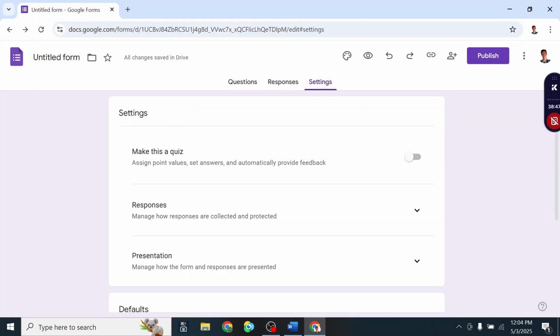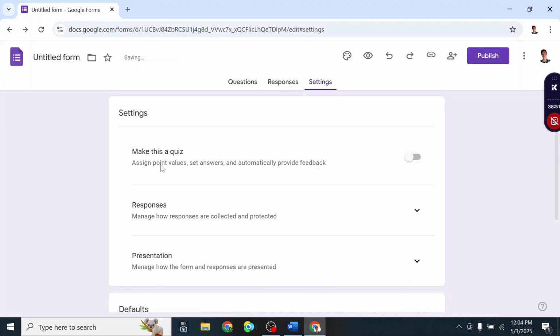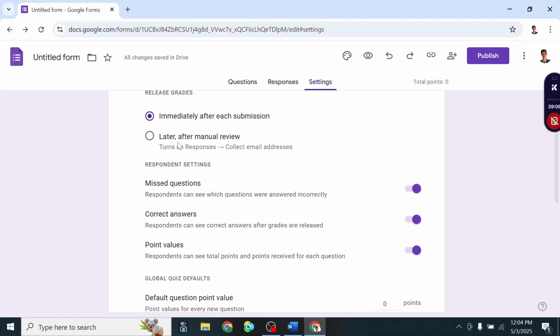As you can see, make this a quiz. You need to enable it so that you have the settings for your test questions. You can select immediately after submission for the releasing of grades, or later after a manual review. In my case, there is an essay type, so I will choose later after a manual review because I will check the essay first before sending the scores.